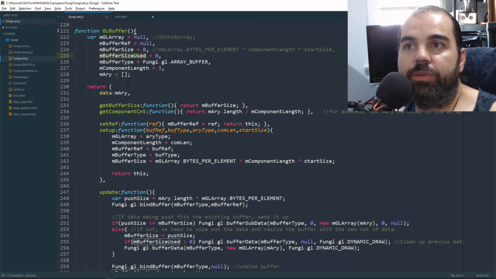Buffer size used is how much of the buffer is currently being used on the GPU. So let's say we have a buffer of 100 vertices, but we only pushed in 98 vertices, that's what the value will be here. So it's 98. This way we can always compare what's being used and what's not being used. Then buffer type. By default, it's an array buffer, and most often it's going to be array buffer unless we're dealing with indexed. Then it'll be element array buffer.